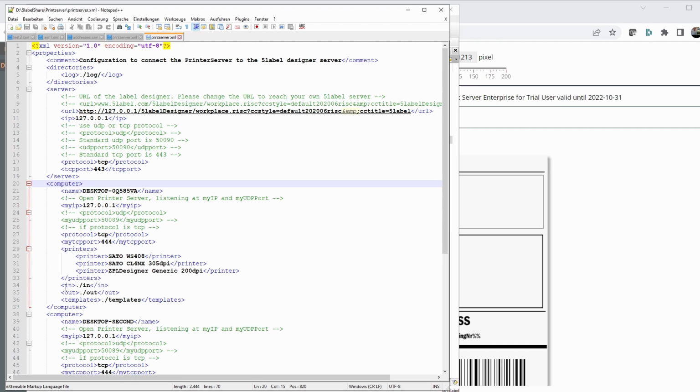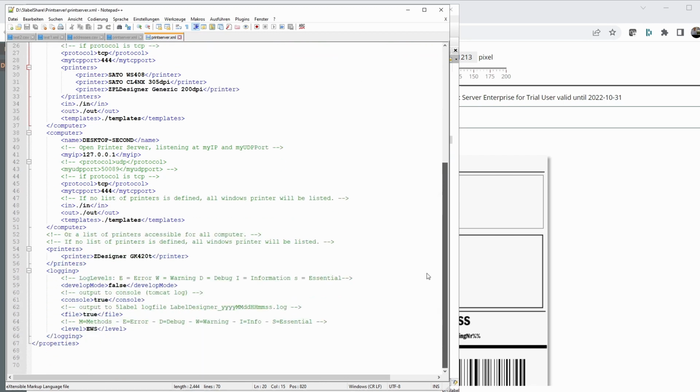So there are some others like in, out, and templates. That's for batch processing, which I will explain later. And you may define some printers that are common. These are printers that are accessible in the wireless LAN. If you have done this, you can start the PrintServer.